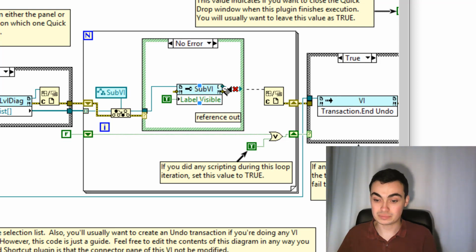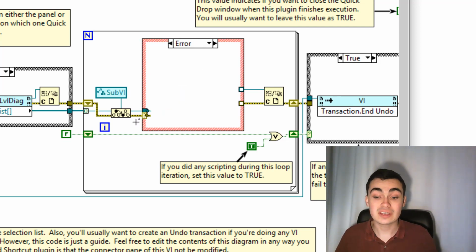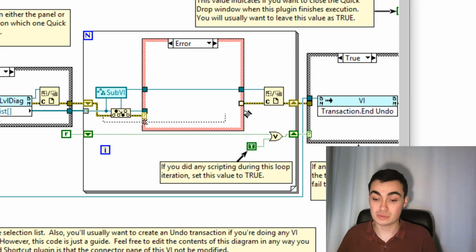Make that true. I'll pass that reference out so we can close it. So now, if any sub-VI was selected, we're going to show its label. However, if we get an error, we just want to close the reference straight away. So I'm going to take the reference here and wire that through to close. I will take the error cluster from before the More Specific Class.